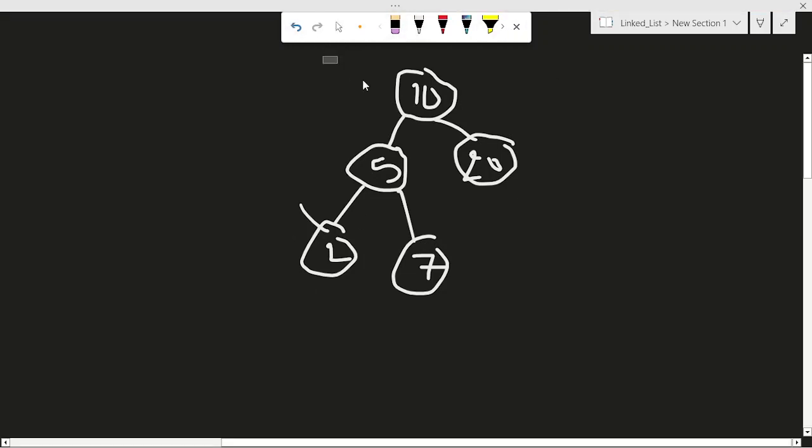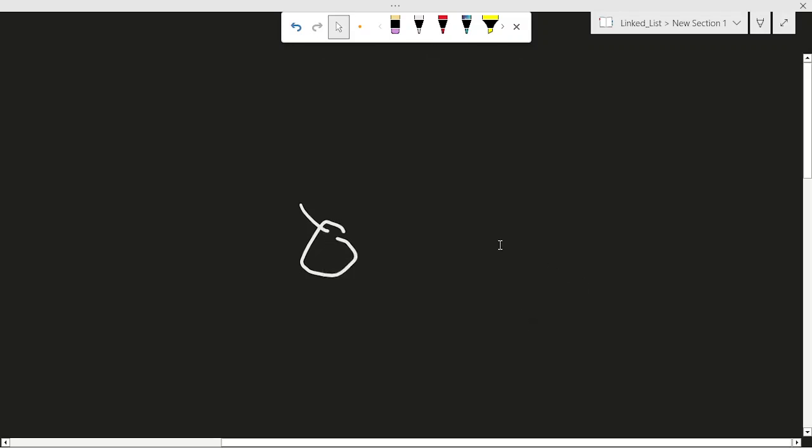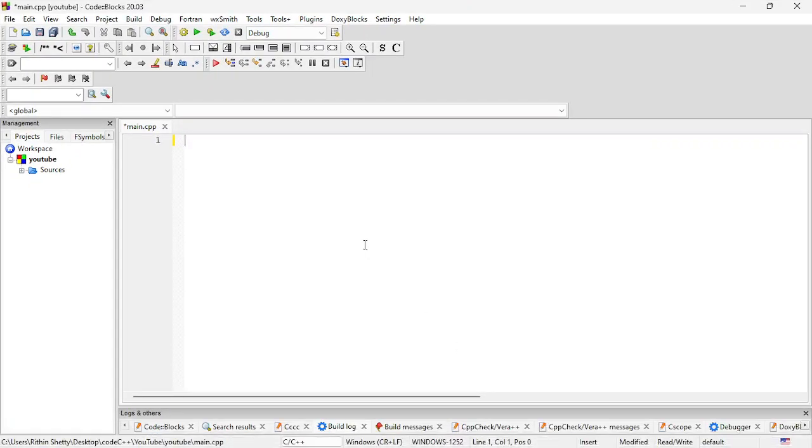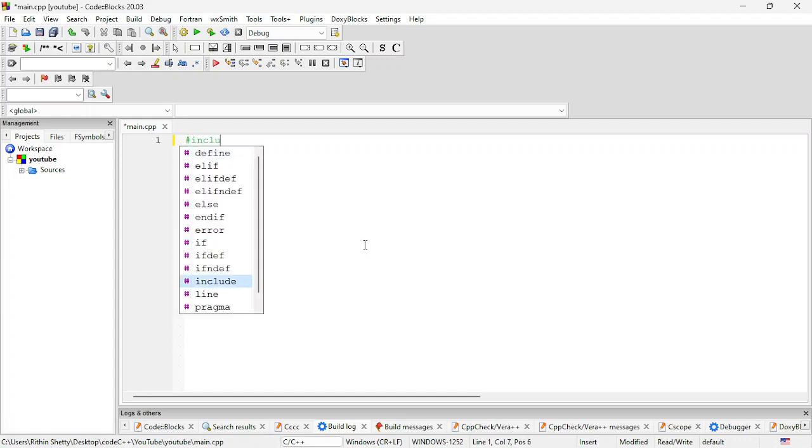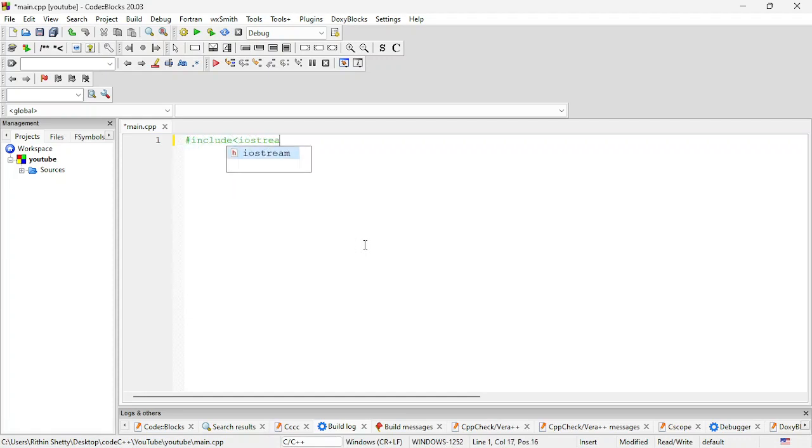Now let us see how to create this binary tree, right? The creation is so important and it is so easy. As I said, this process will continue. I will show you that through coding. So let us go to Code::Blocks. I am doing it in C++.